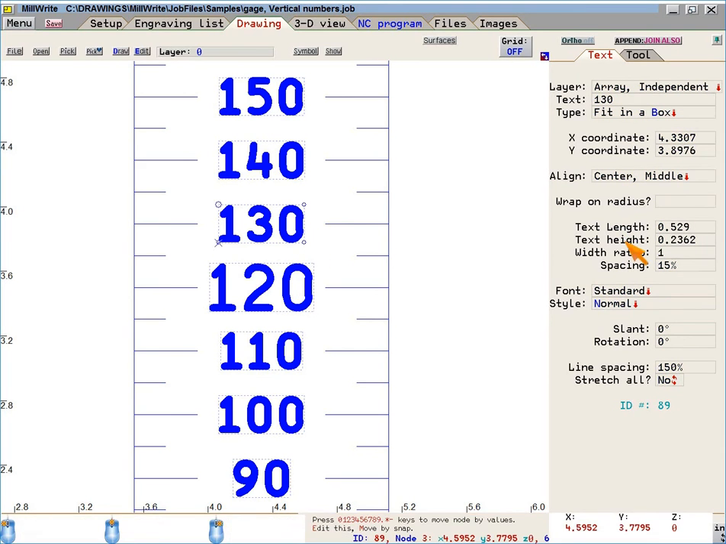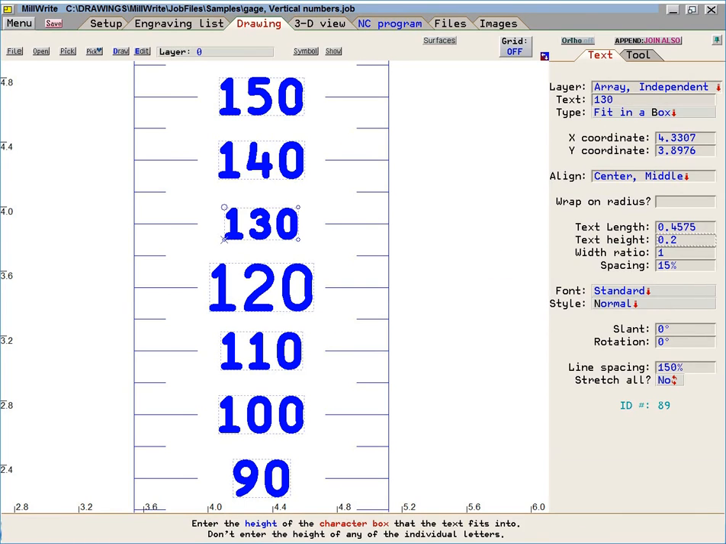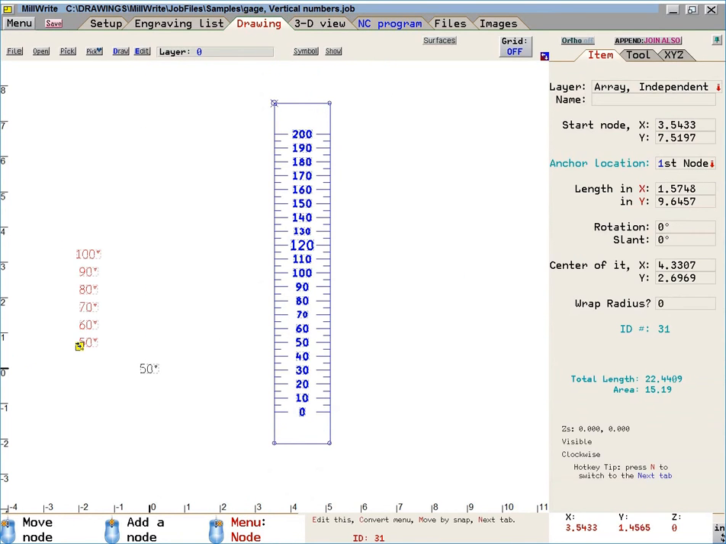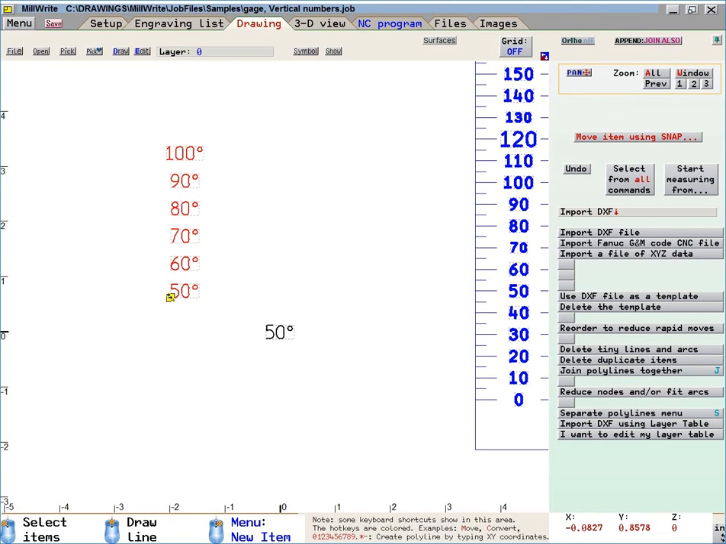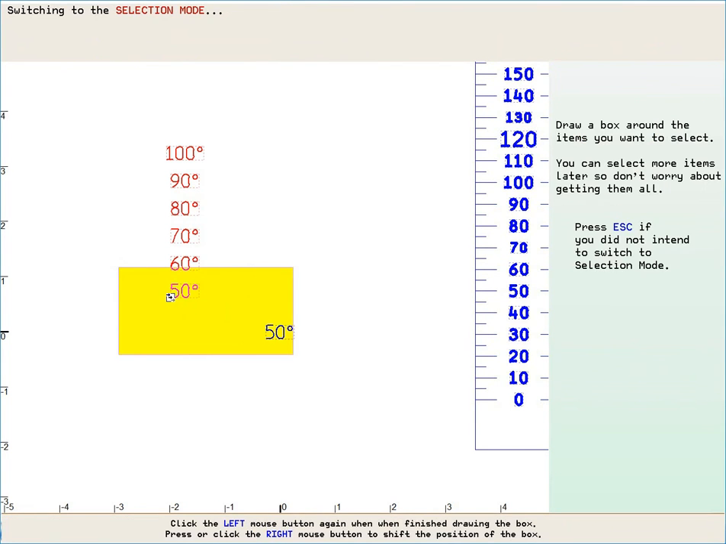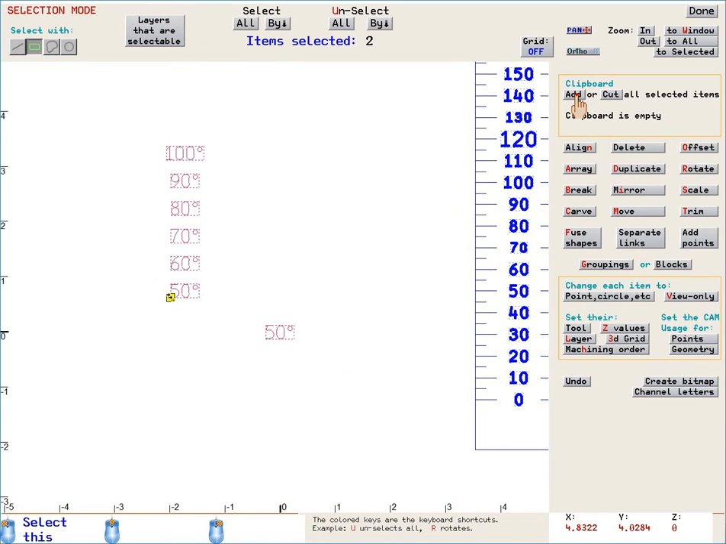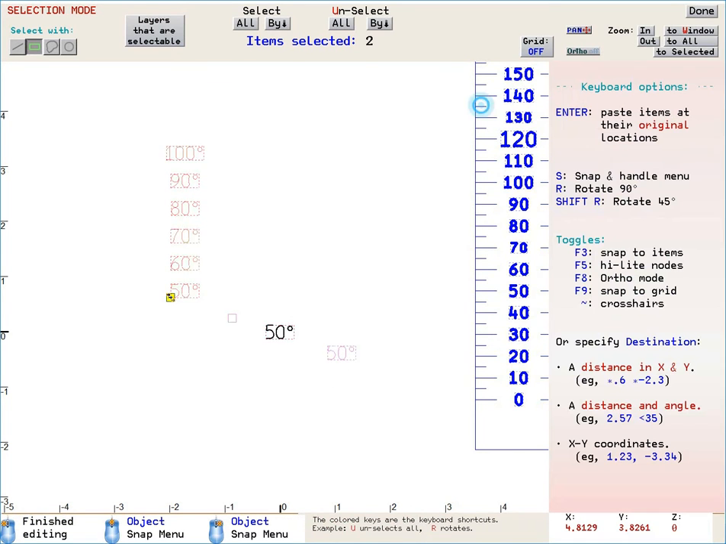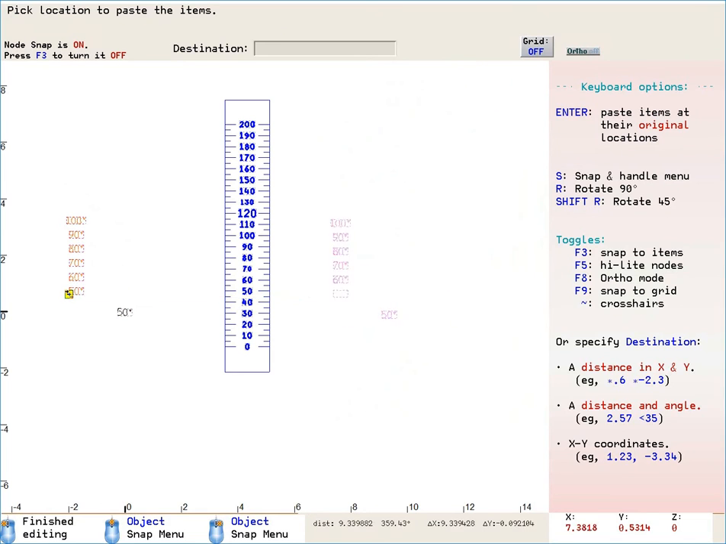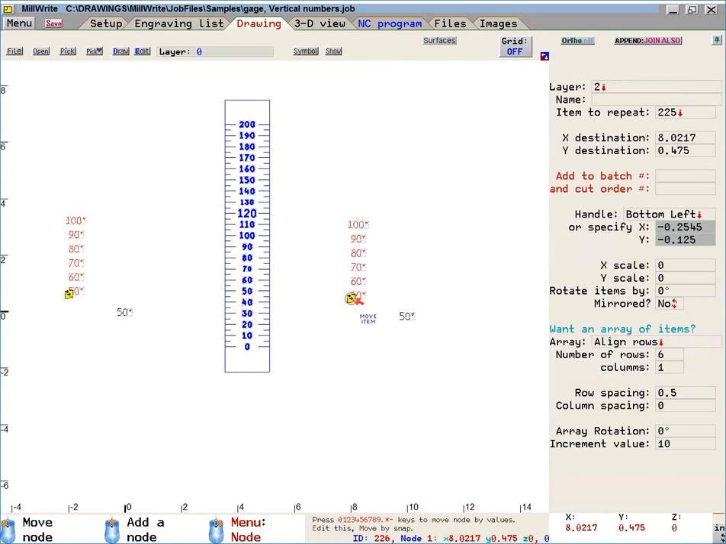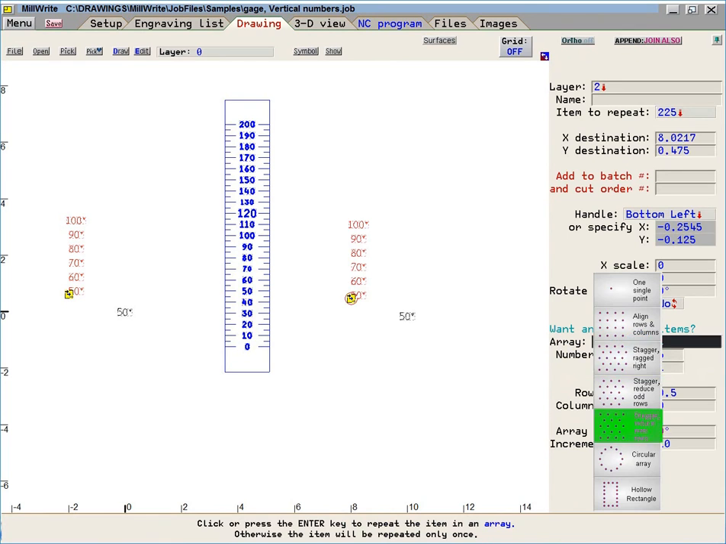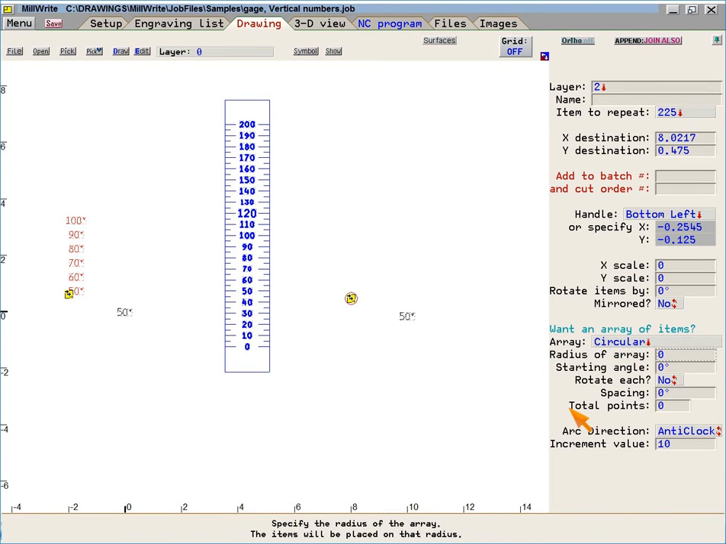It's also easy to copy and paste this type of array to another drawing or to make a similar but different type of array. For example, I'll select these 2 items, add them to the clipboard, and then paste them over here. Then I'll set this array to be a circular array, I'll give it 6 items, and I'll rotate the items.